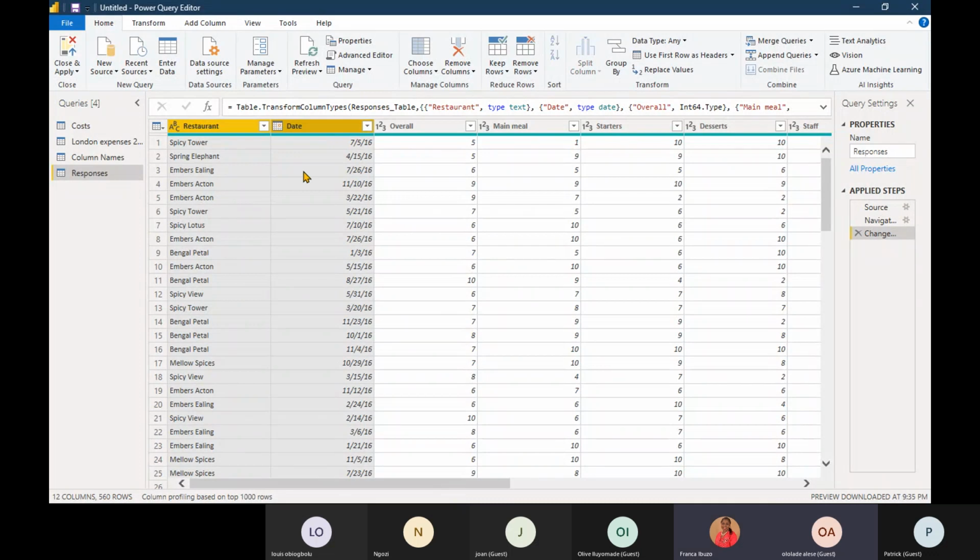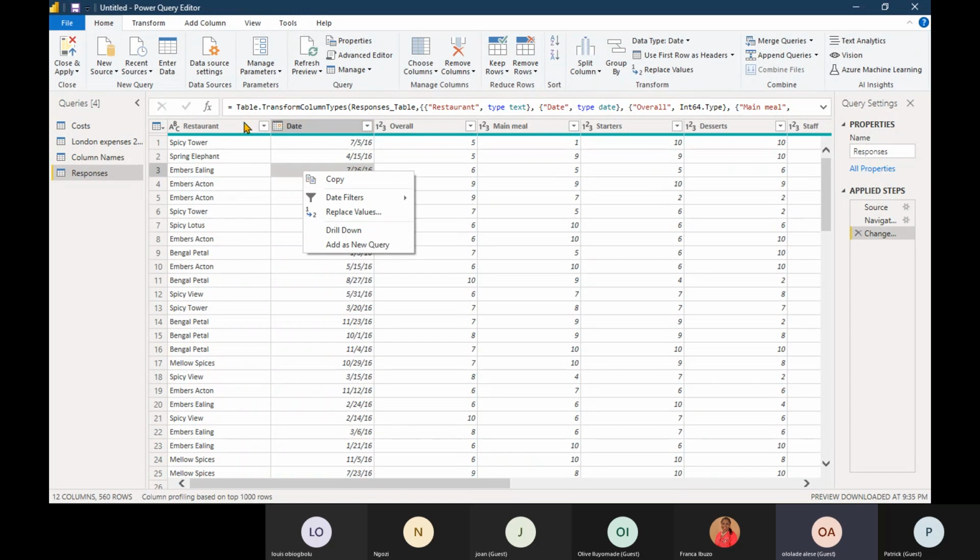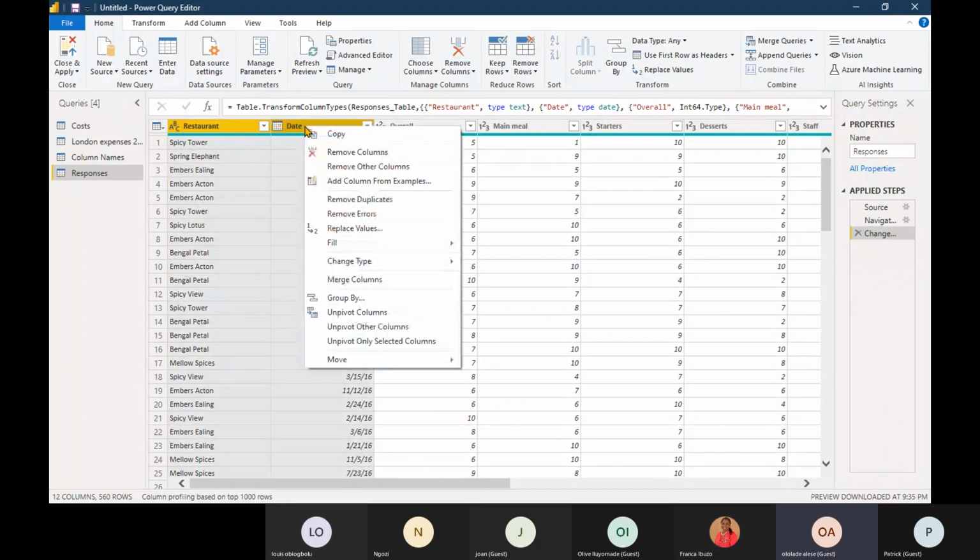Okay, right click. It went off. Highlight the two of them. Then, can you see the unpivot other columns? That's what you want. No, other columns. Yes, you want to unpivot other columns. So click on it and see what you get.